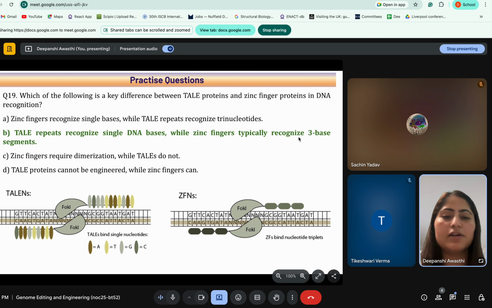And similarly, zinc finger also recognizes the three base segments. As you can see, each of the zinc finger domains is binding to three nucleotides. And then option C was that zinc fingers require dimerization while tails do not. This is also wrong because both of them require dimerization of their nuclease domain to function.